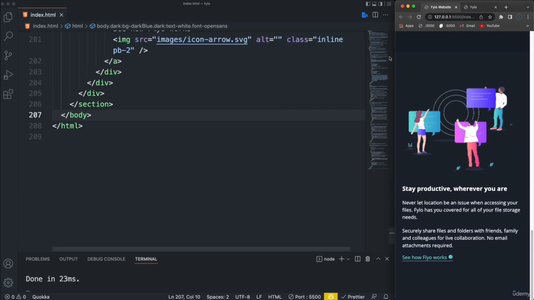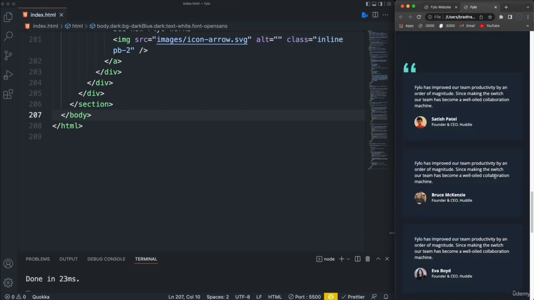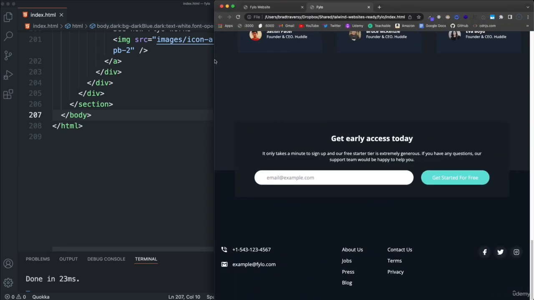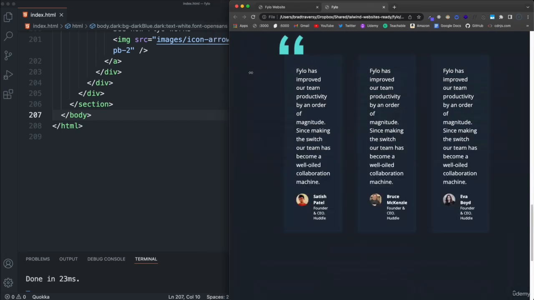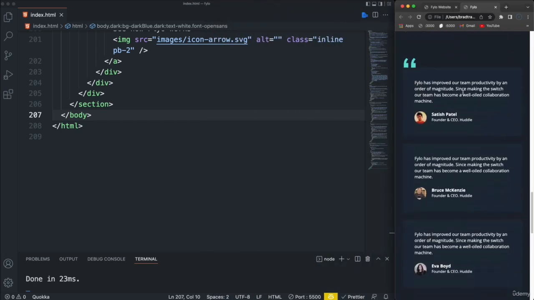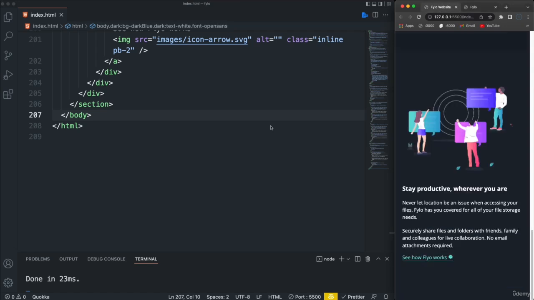All right, so now we're going to work on the testimonials, which is this part right here. The first box has the little testimonial or little quote icon, and on medium screens and up, they're going to be side by side. And they have some text as well as a user image and name and position.